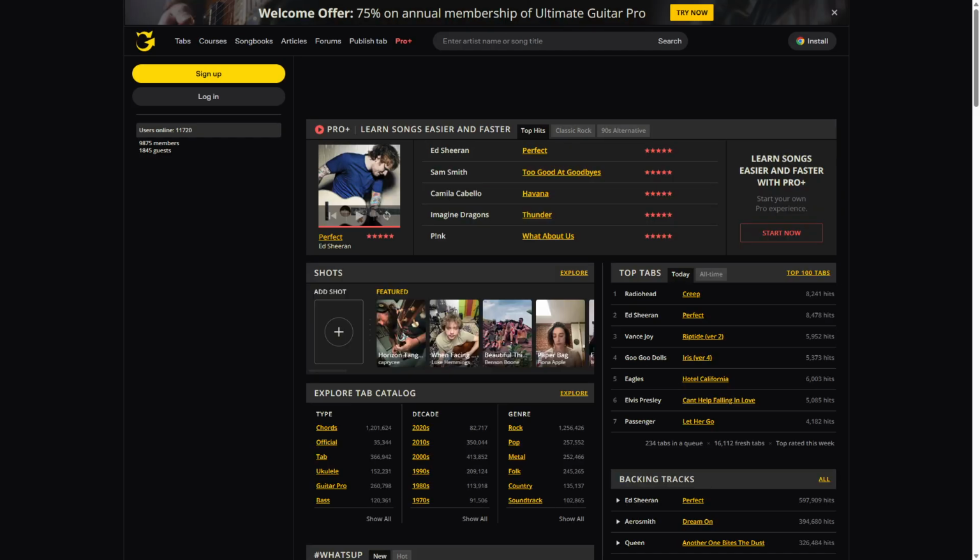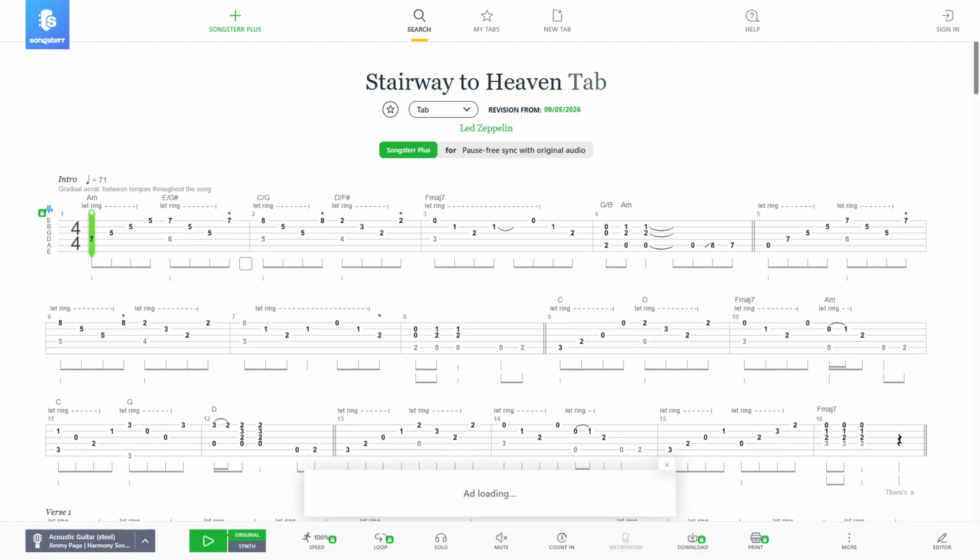Ultimate Guitar versus Songsterr is an essential comparison for guitar enthusiasts. Choosing the right guitar app can completely change how you learn and play without the frustration of complicated interfaces. Let's explore both options. Ultimate Guitar and Songsterr are two popular guitar apps, each offering unique features.